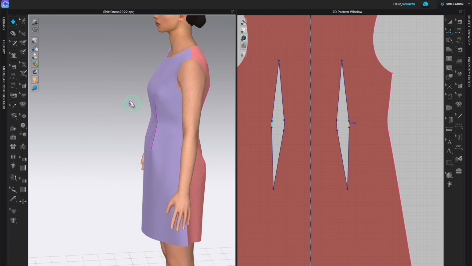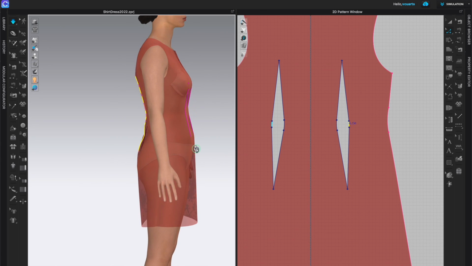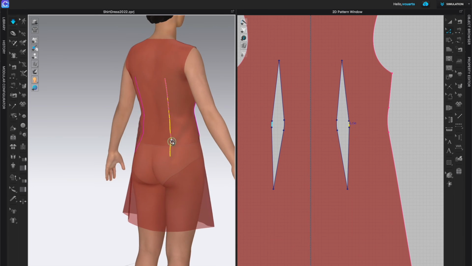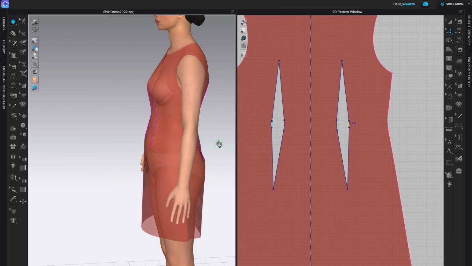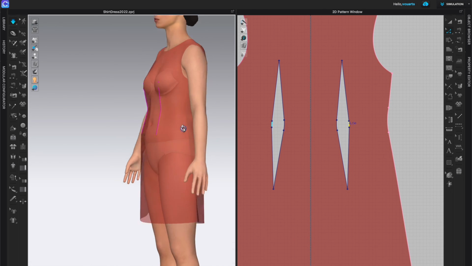Another good thing to use in the fabric display is turning, and this is in the 3D window, so I want to be able to see the avatar's body within the garment, and I can see now where the shaping is happening in relation to the 3D form. So in that way I can say, oh, here's where the real dip is for the natural waist, and my dart is too high. Let me move that down a little bit.